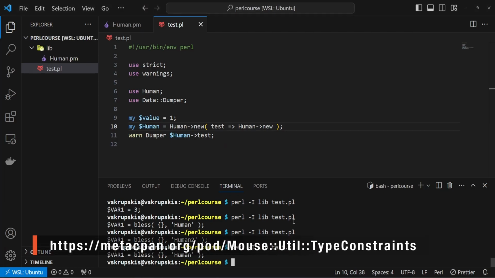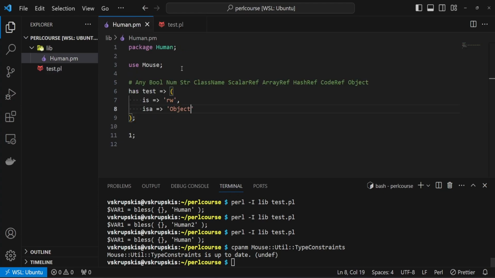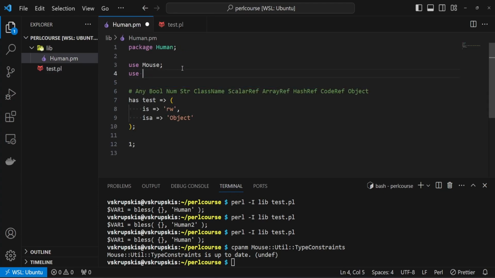Now the first thing we're going to do is make sure that this module is installed by running cpanm Mouse::Util::TypeConstraints, with uppercase T and uppercase C. If we run that, this is most likely going to be already installed. And if not for you, then you can just wait a minute or two and come back when this has done installing.